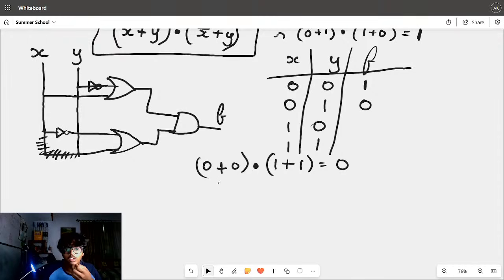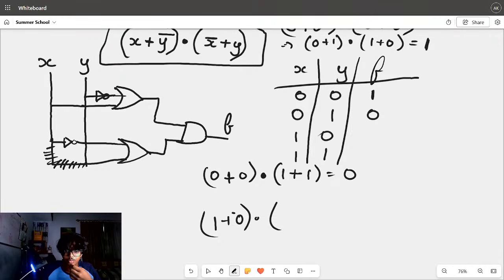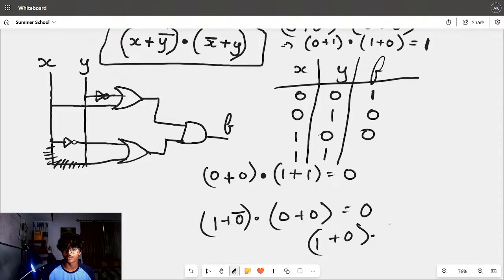So the third case, it's just 1 plus 0 times 1 plus 0 complement, which is 1 times 0 plus 0, which comes out to a 0. Cool. And the last case, it's just 1 plus 0 times 1 plus 0, which comes out to a 1. Okay. You can work this out yourself. This is pretty trivial, I feel like.